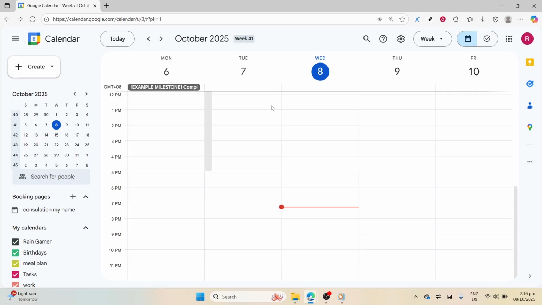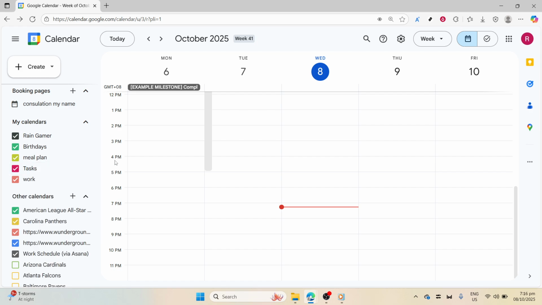First things first, grab your iPhone and open up Google Calendar. If you don't have the Google Calendar app installed yet, go ahead and download it from the App Store. Once you've got it open, you'll see your calendar view with all your events and dates lined up. This is your starting point. Remember, I will be demonstrating this on a PC, but you can easily follow along on your iPhone.